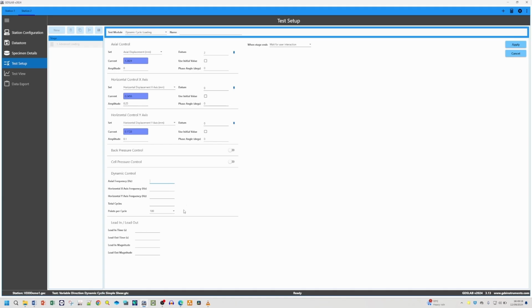Now to the new part, the dynamic control. So I'm going to put in my axle frequency at 0.1, my horizontal x-axis frequency at 0.1, and my horizontal y-axis at 0.1. Then I want my total cycles to be 50, and my points per cycle to be 100.